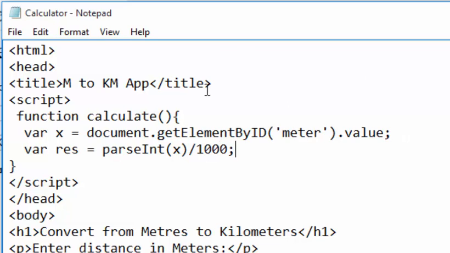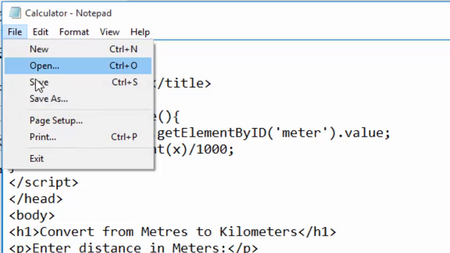And remember, in JavaScript code, every line ends with a semicolon. So what does this mean? What it means, I will go to my input of id meter, which is a text box here, and get its value and save it in x. Then I will take what is in x and convert it into a number, then divide it by 1,000 and store the result in the res variable. Let me save this.